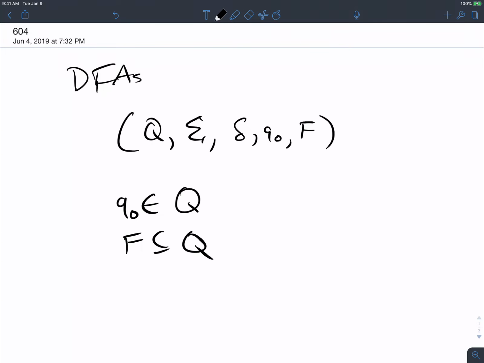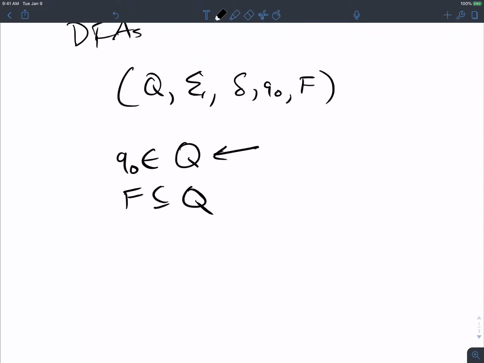Can a DFA ever have 0 states? No. Why not? Because Q0 is definitely an element of a set. Can anything be an element of the empty set? No, so the capital Q has to be non-empty. Can F, the set of final states, be the empty set? Yeah, that's fine, because there's no stipulation that the subset has to be non-empty.